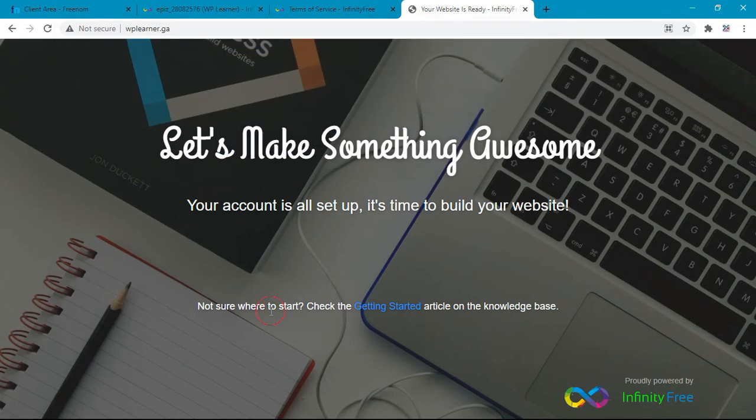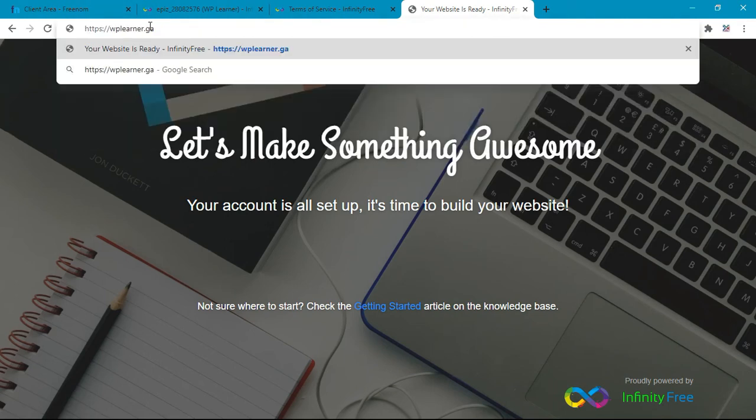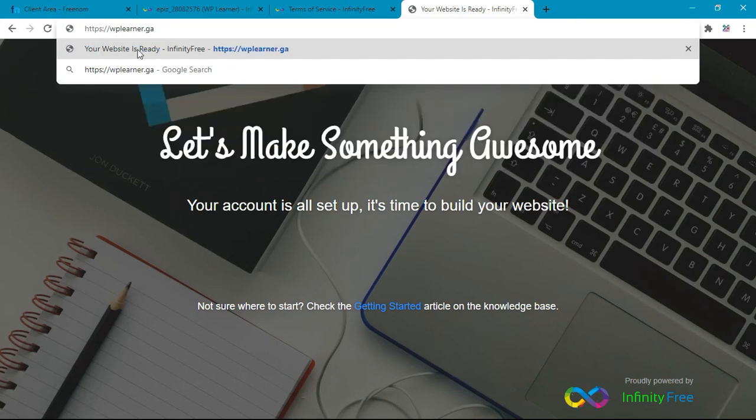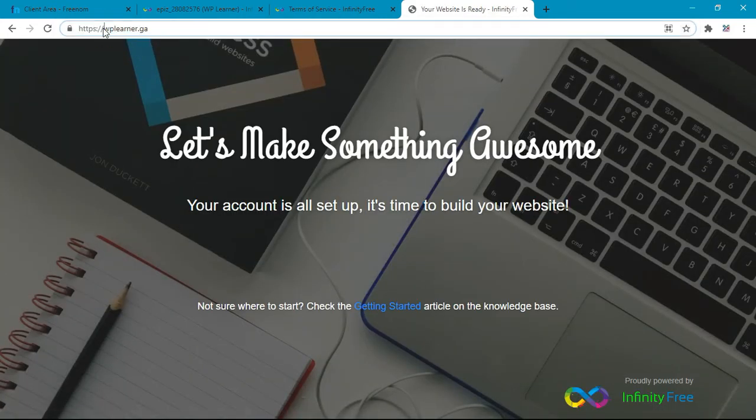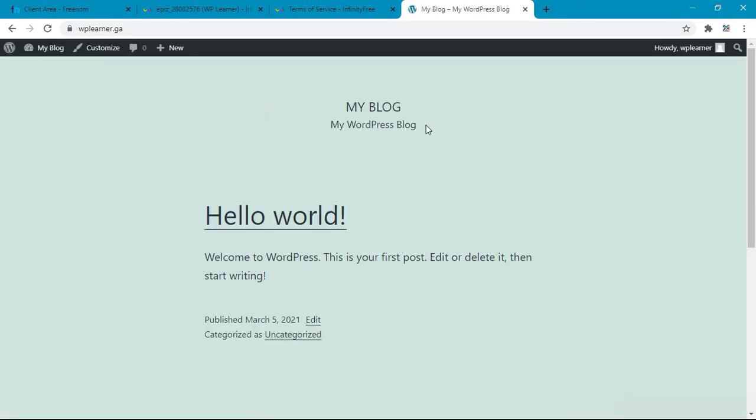Another good thing that we learned when we use this wp-learner.ga, we will see this homepage, because our WordPress installation is located at HTTPS. But when we don't add HTTPS, it will automatically show the other site. So there is also a solution for that, which I will tell you now. But before that, I'll tell you my point.